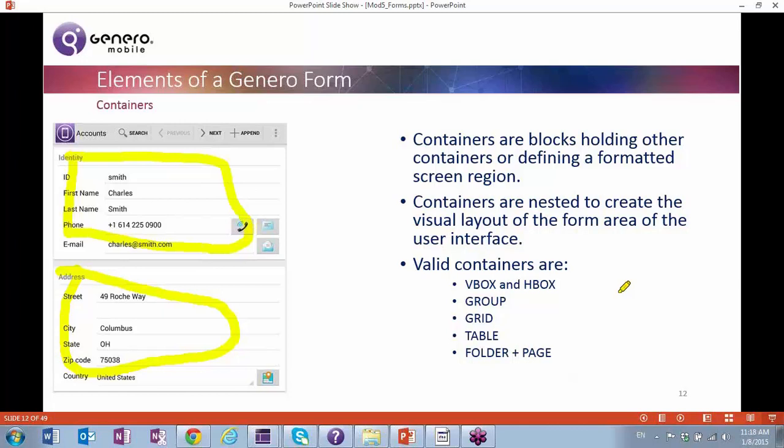So some valid containers, and we'll take a look at these all here in a few minutes. I'll kind of demonstrate some of them, maybe not all of them, but most of them. VBox and HBox are short for vertical and horizontal. There we go. Group containers, you can see those on the screen there.